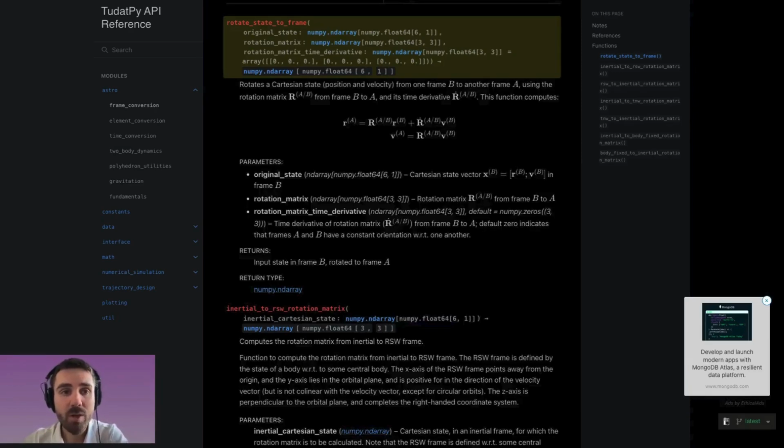The function name, rotate state to frame, is followed by brackets that list its input arguments: original state, rotation matrix derivative. The API specifies that these inputs must be NumPy n-dimensional arrays, as you can see here. After the brackets, there is a right pointing arrow indicating that the output is again a NumPy n-dimensional array. So as you can see, you have inputs, and then you have a right arrow and the output type.